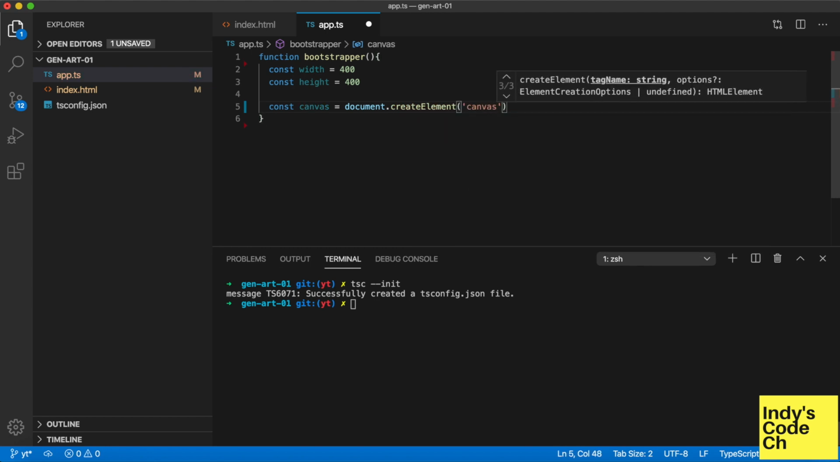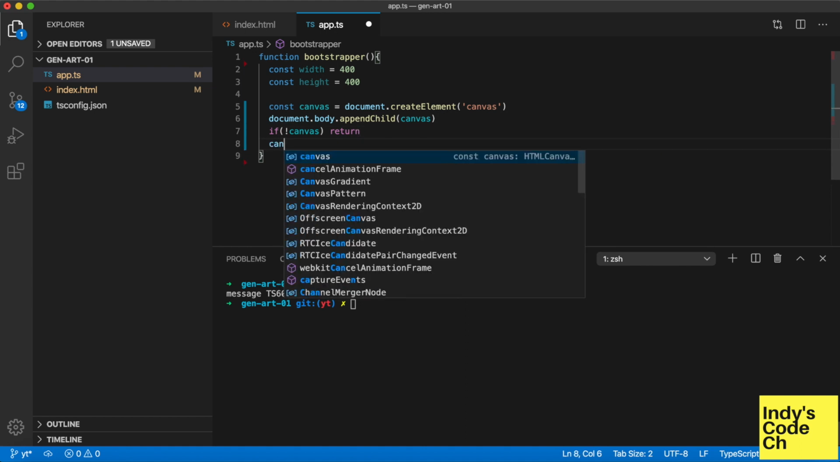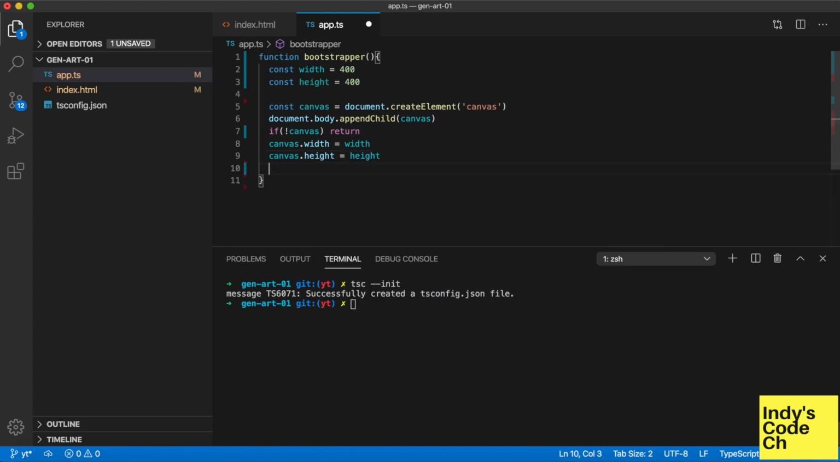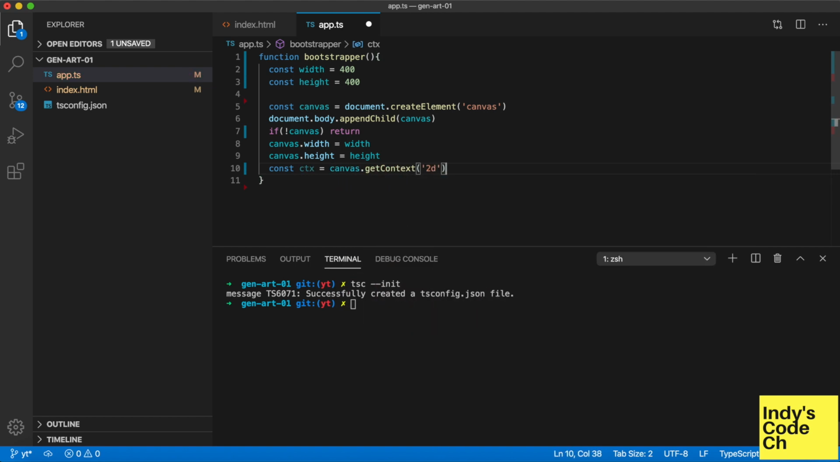So we're going to be using the HTML canvas to draw all our artwork. Here we create a canvas element and then append that to the body of the HTML. And then go ahead and set the width and the height of the canvas, and then extract the context from the canvas. This is the context that we will be drawing onto.